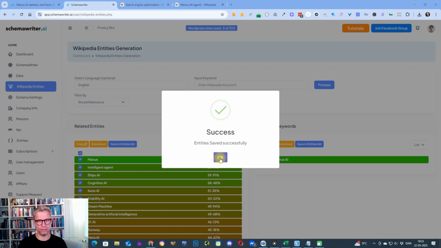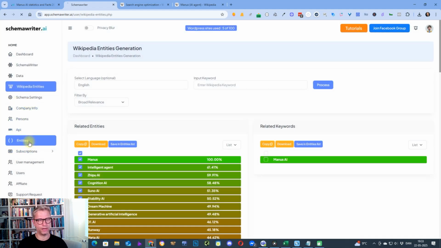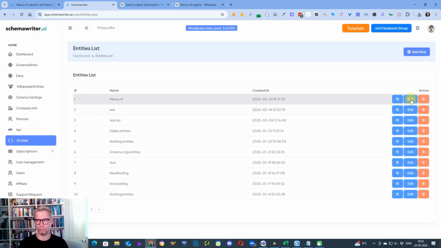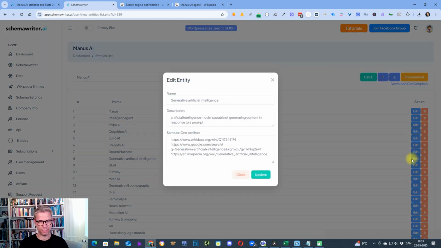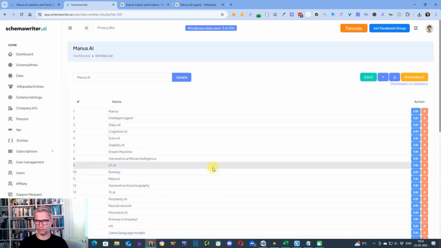All right, so now it's done, and I just want to show you why it took some time, because if I go into Manus AI and click edit here, I can see that, for example, generative artificial intelligence, if I open this one here, I can see that it found the description from Wikipedia or Wikidata, and then it found the Wikidata URL, the Google Knowledge Graph URL, and then the Wikipedia URL. So that's why it takes so long.